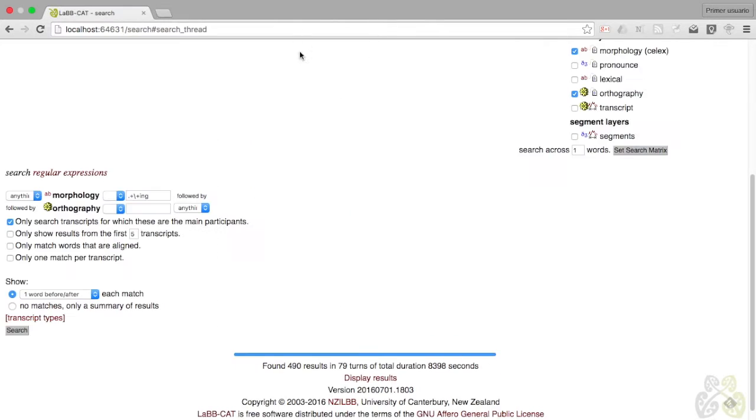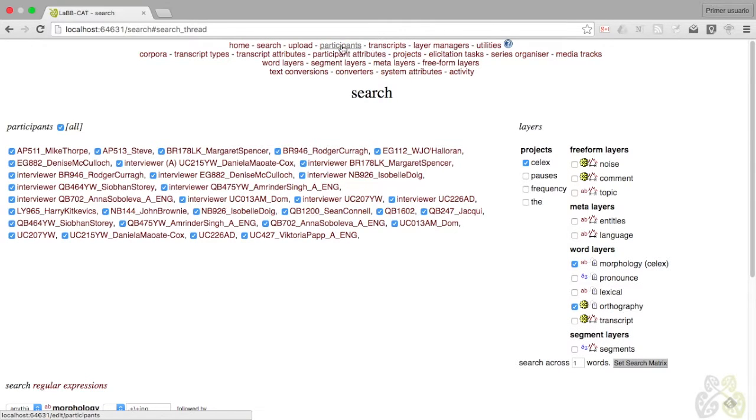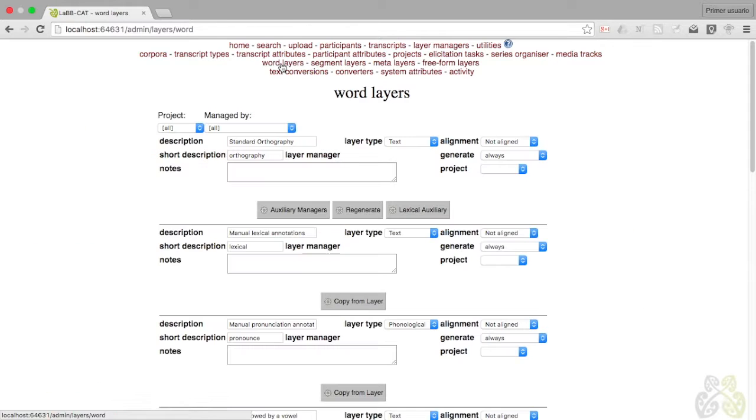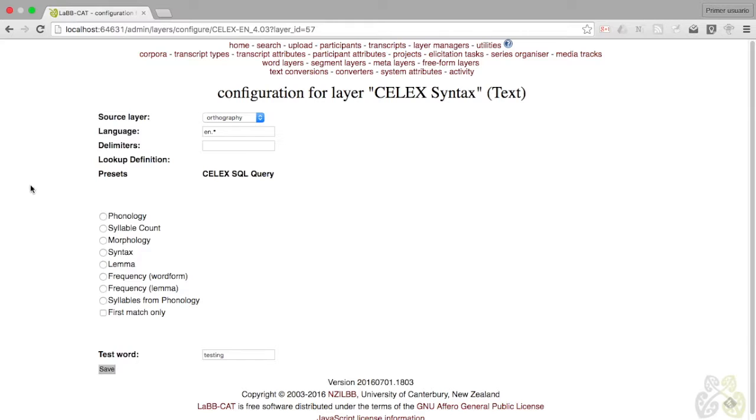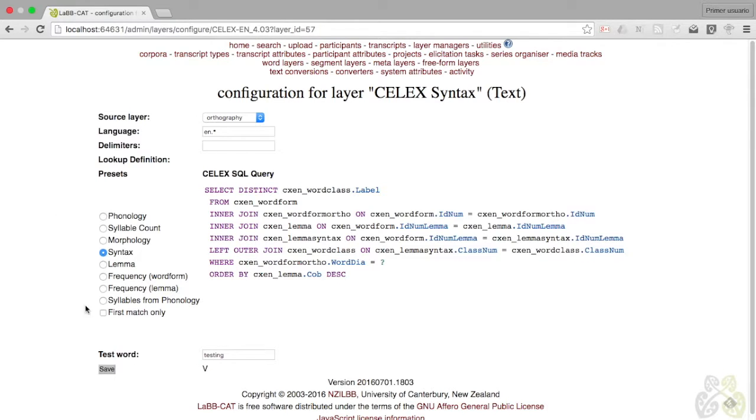Now we're going to create a layer for syntactic categories. We're going to go to the Word Layers menu option, scroll to the bottom, we're going to add a new layer called Seelix Syntax. Want it to be managed by the Seelix Layer Manager. Put it in our Seelix project. Click New. And this time we're going to select the syntax option.